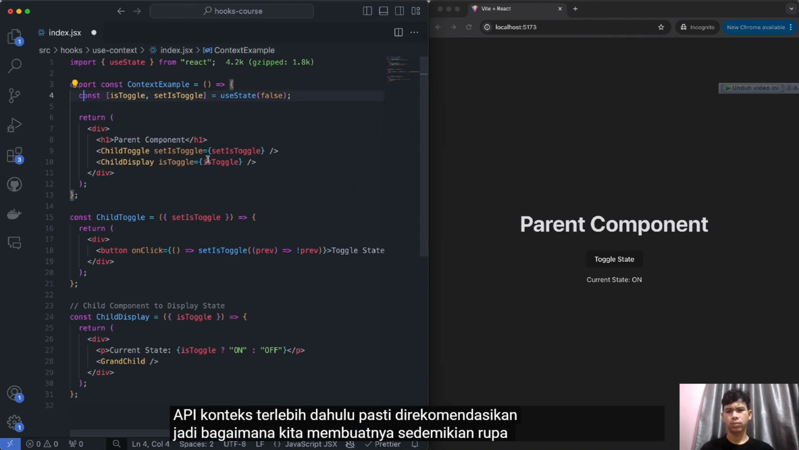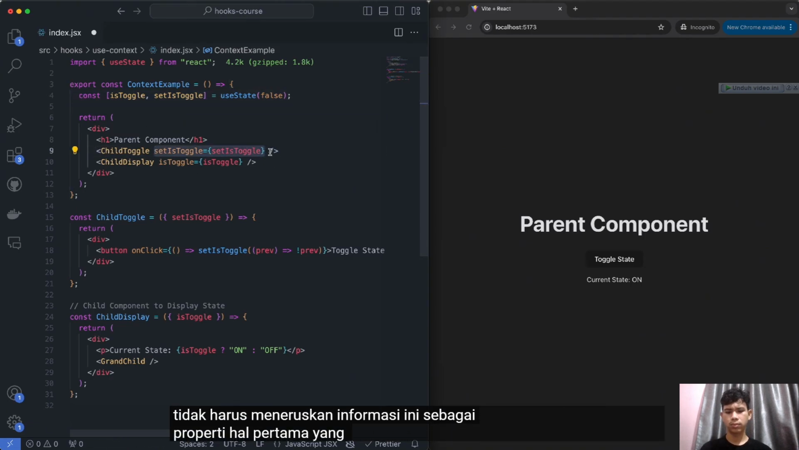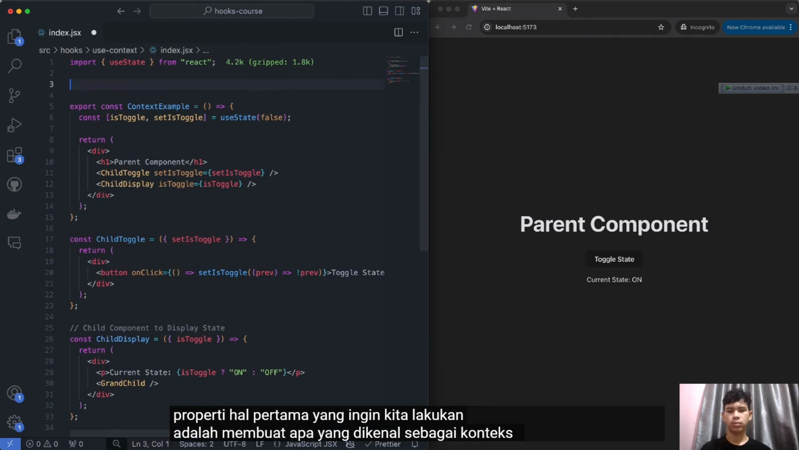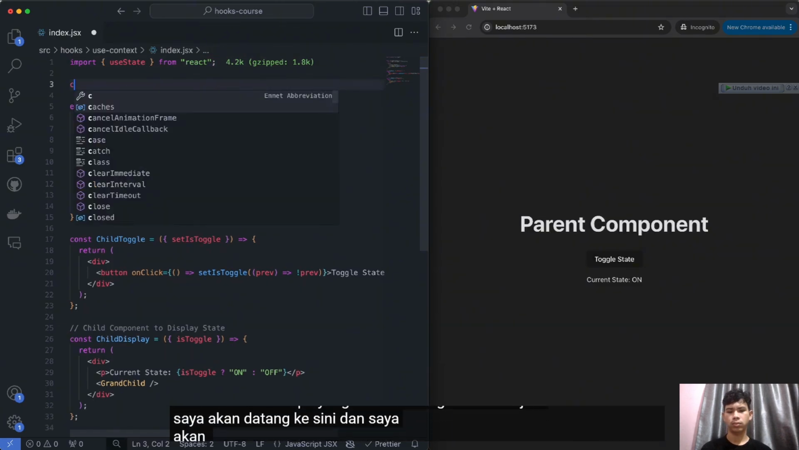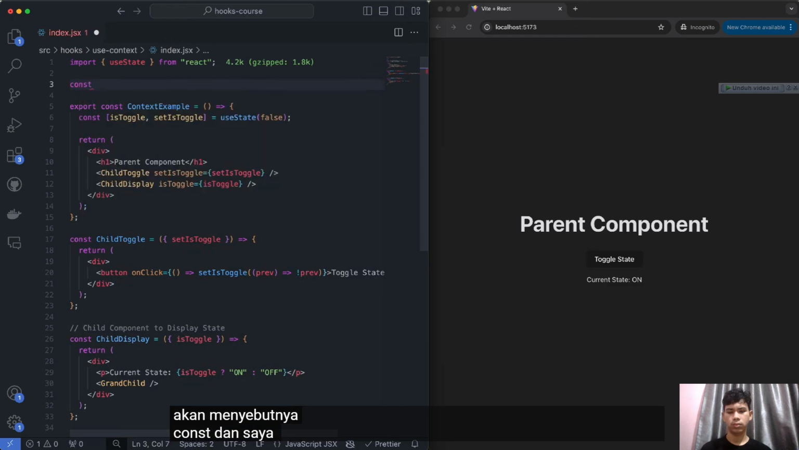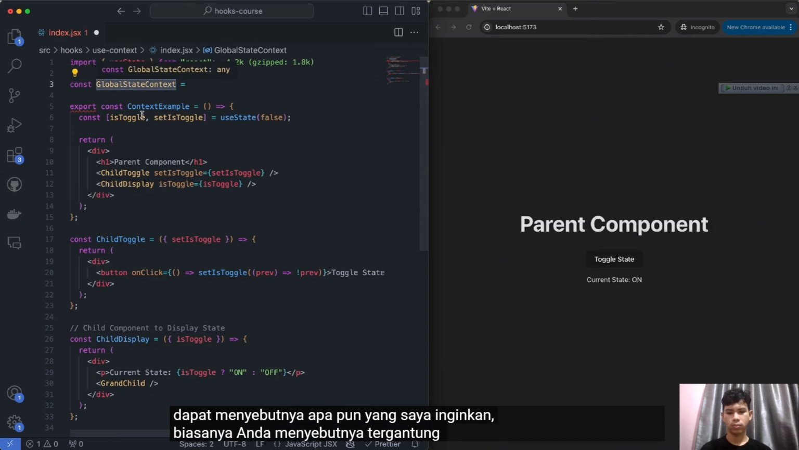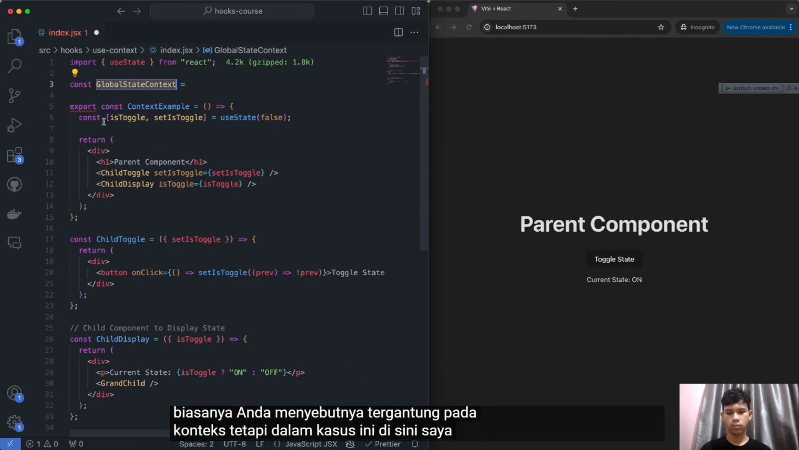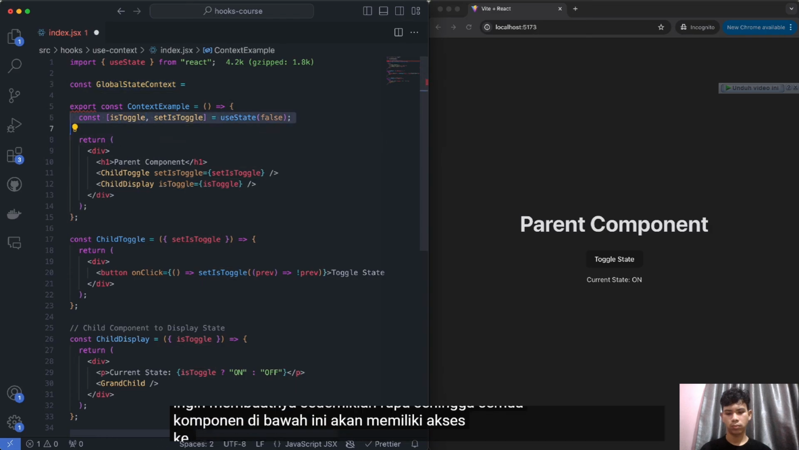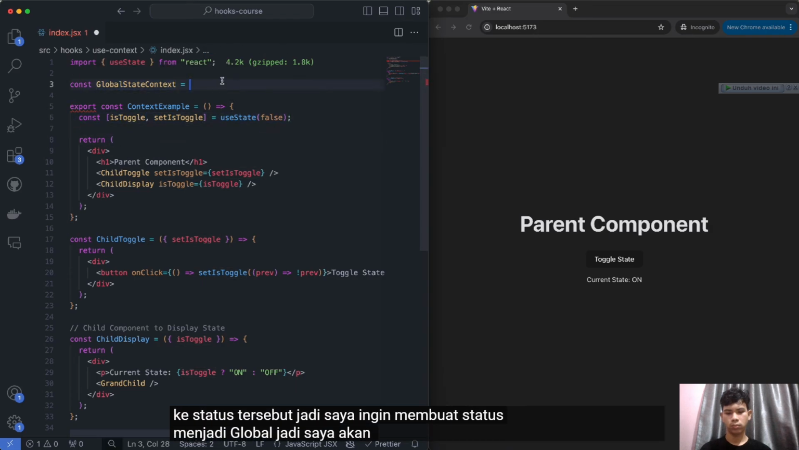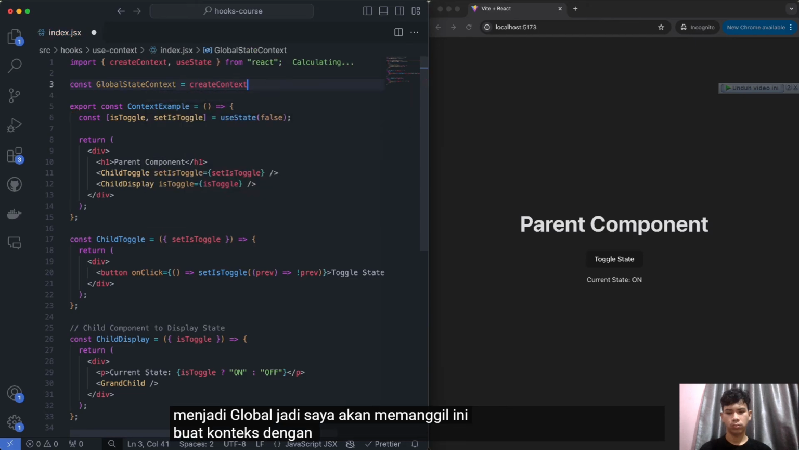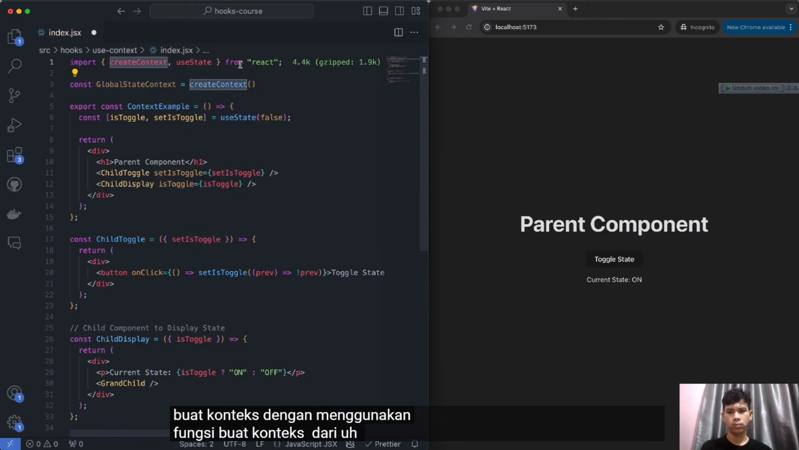So how would we make it such that we don't have to pass this information as props? Well, the first thing we want to do is create what is known as a context. So I'm going to come over here and I'm going to call it const, and I'll call it the globalStateContext. So I can call it whatever I want, right? Usually you call it depending on the context, but in this case over here, I want to make it such that all the components below this will have access to the state, so I want to make the state be global. So I'm going to call this createContext by using the createContext function from React.